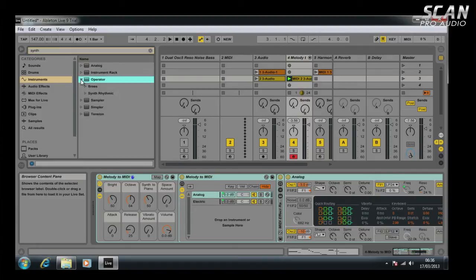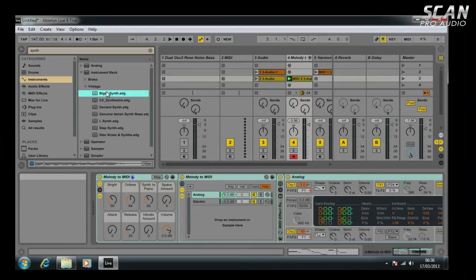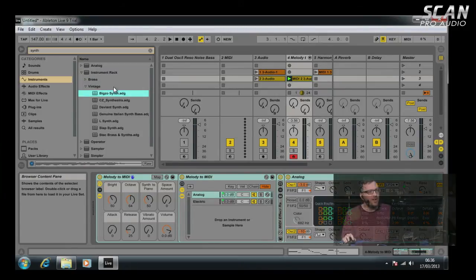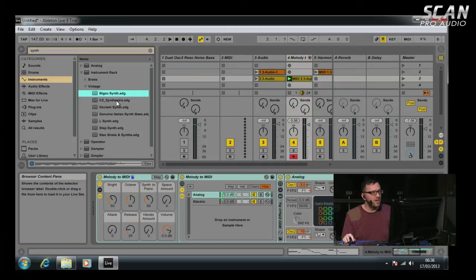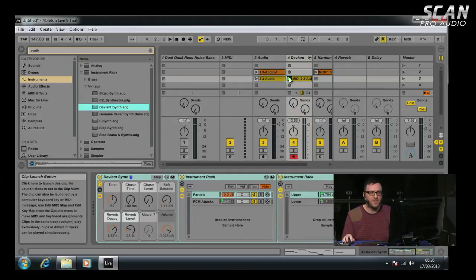So if I open operator, it shows synth, rhythmic or brass. Instrument rack, I'll go to that one, brass or vintage. So now by clicking on these, it gives you an idea of what it's going to sound like. Let's go for that one. Okay, so if I double click that now, it will insert that sound onto the channel. So now you'll get.